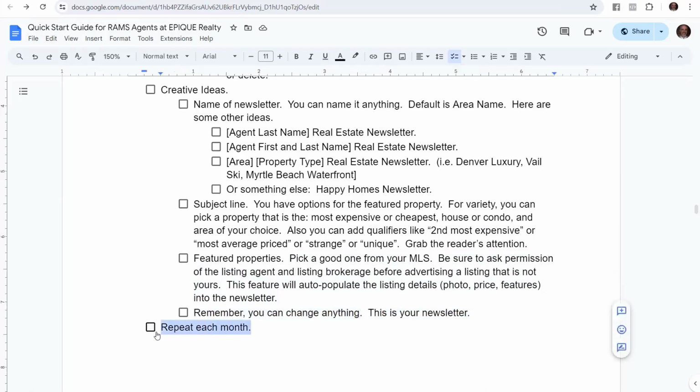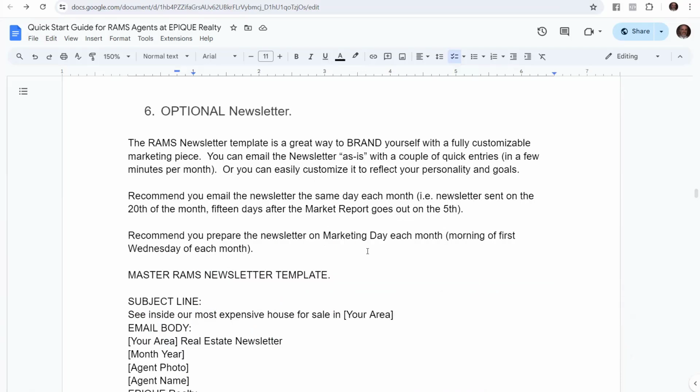And then you're going to repeat that every month. Okay, I recommend the first week of the month is when you put it together and you schedule it to go out on the 20th. So that's how you can put together an optional email newsletter to send out to your PCSOI.